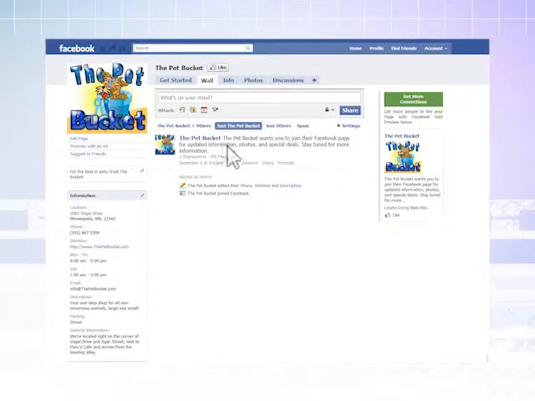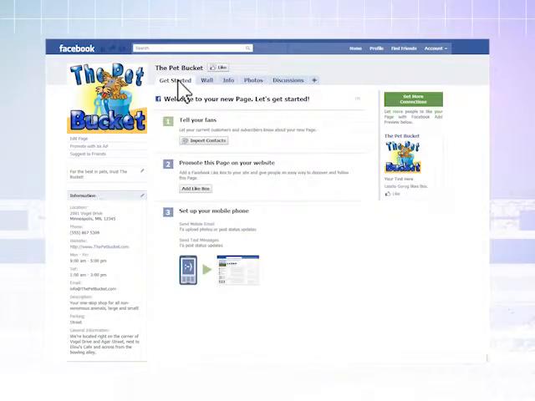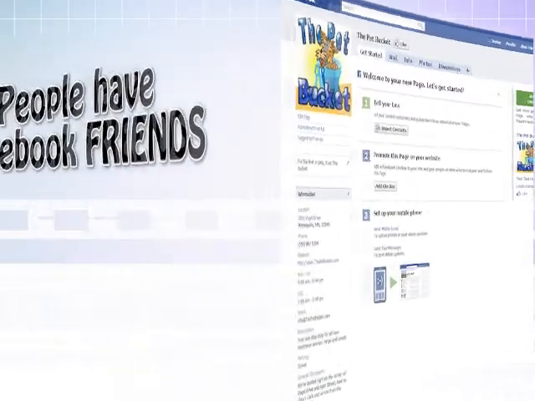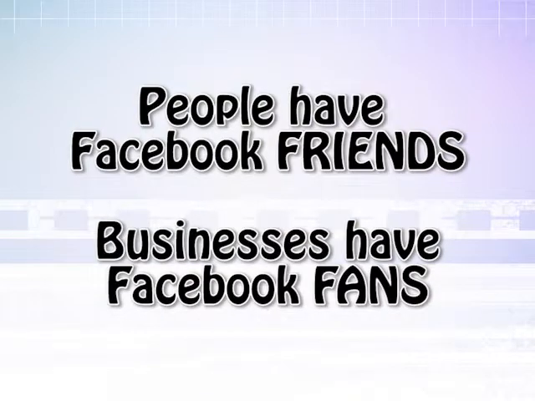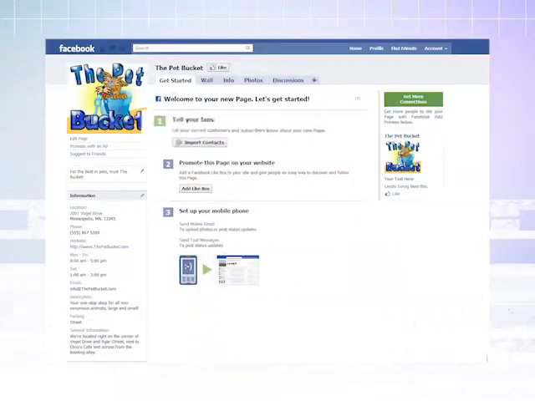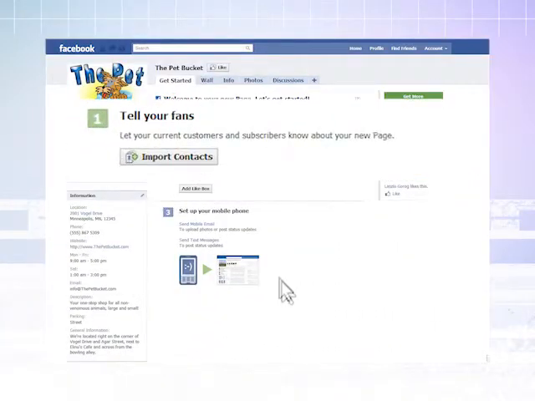Get Started is the very first page you ever saw. As you can see, it still has 3 suggestions for us. Let's look at these now and finish up setting up the page. When you use Facebook to keep in contact with a person, you are called a friend. When you use Facebook to keep updated about business, you are called a fan. Here, we can invite people to become fans of our business.